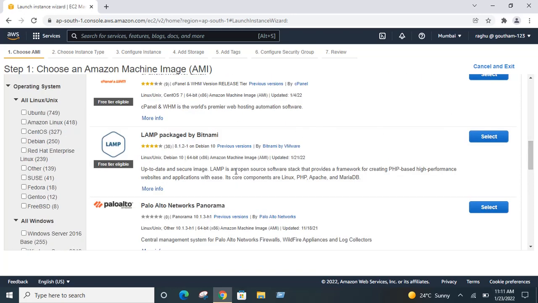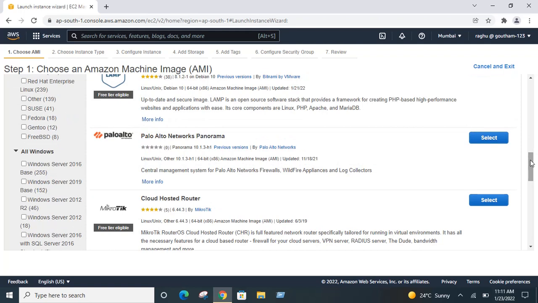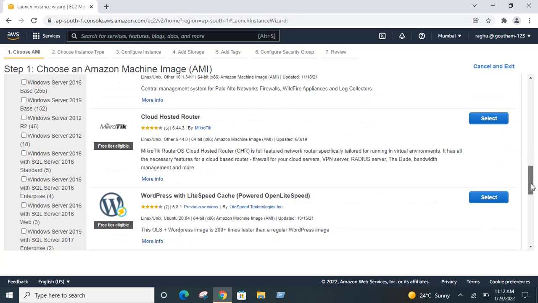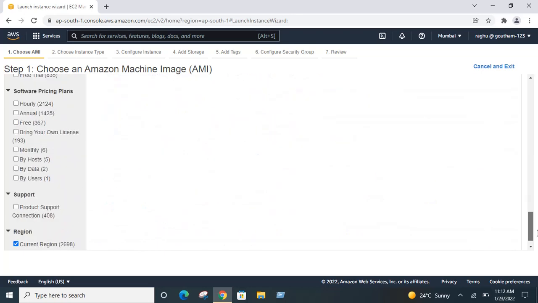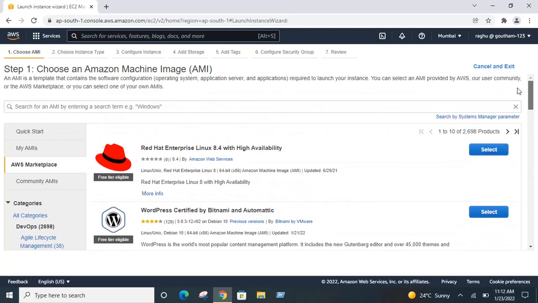Suppose you want a LAMP stack, you can select that one. Suppose you are in networking and you want some Palo Alto network software, you can select the operating system with Palo Alto. See here it is the Linux Amazon AMI image, that is the Amazon operating system. There are different things here, free tier eligible and paid versions. That is the AWS Marketplace. That means you can buy the operating system plus the software required for developing your applications.